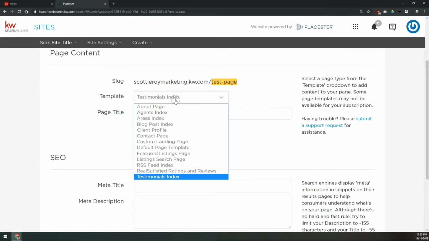Now the template here lists the different types of pages that you can create. You can create an about page. By the way, what's selected here by default is testimonials index. That's the last one in the list. I don't know why it doesn't do the first one in the list, but it's the last one. The about page is already created on your site. No point in doing that.